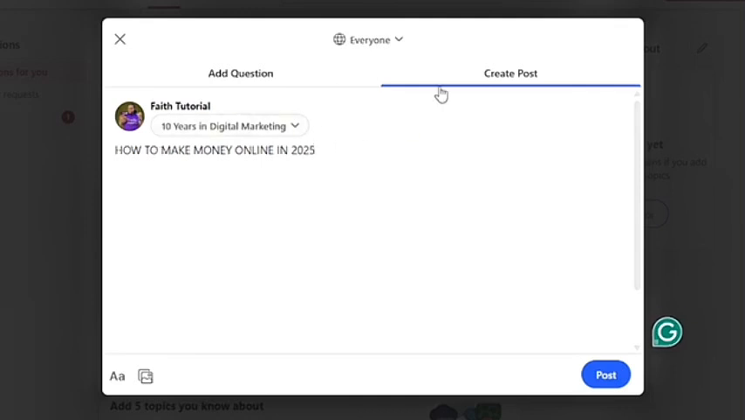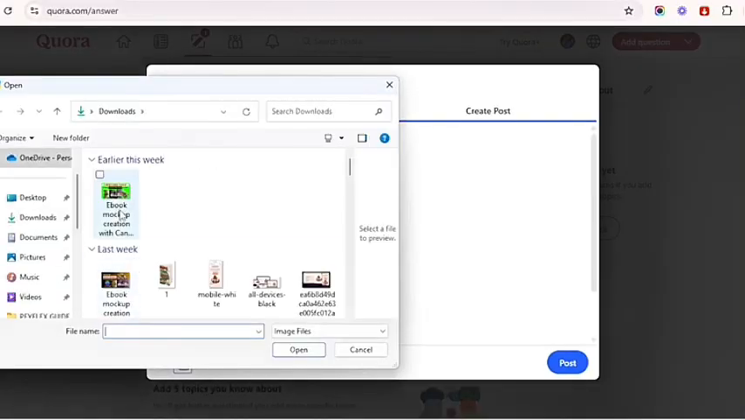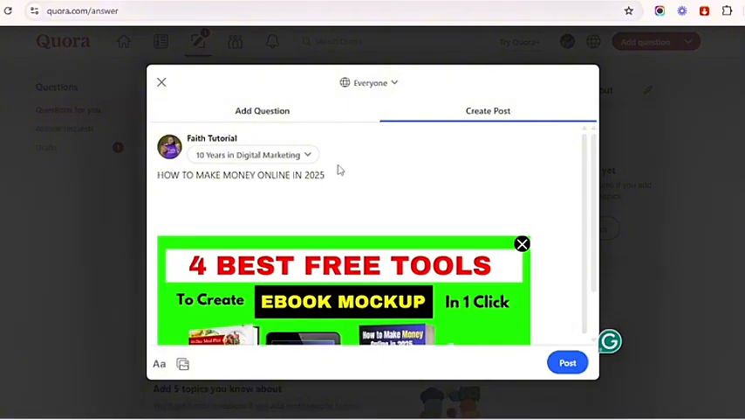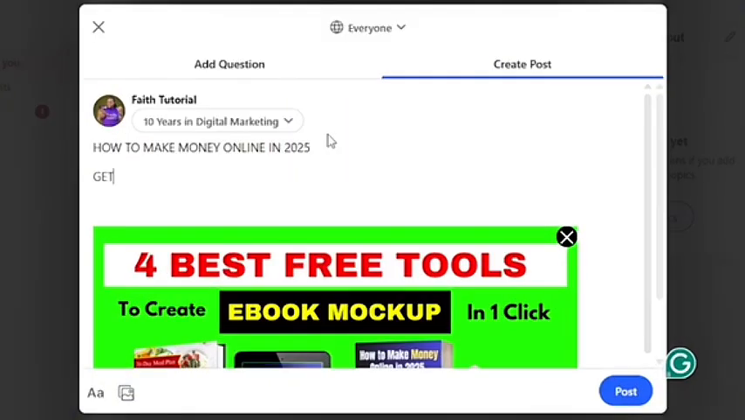Just answer the questions, write a detailed answer. If you want to attach an image, click on image here. Let's say I want to attach this image. I click on it, it opens. Then I begin to answer these questions. When you're done answering the questions, you can say get access to this free guide.